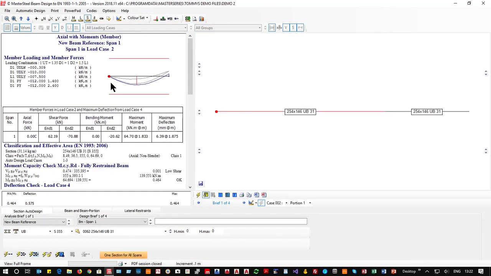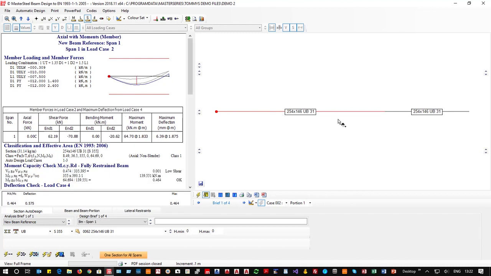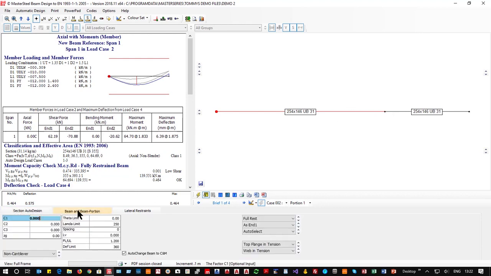And here I have my beams. And because it's a beam in Master Beam, it knows what it is, it knows how to set it up design wise. So it's looking at this first span and it's going to do two different checks. It's going to do the appendix G, and I just put a wee dot there so we can know where the beam ends. So looking at our design check, we can look at our beam and beam portion.